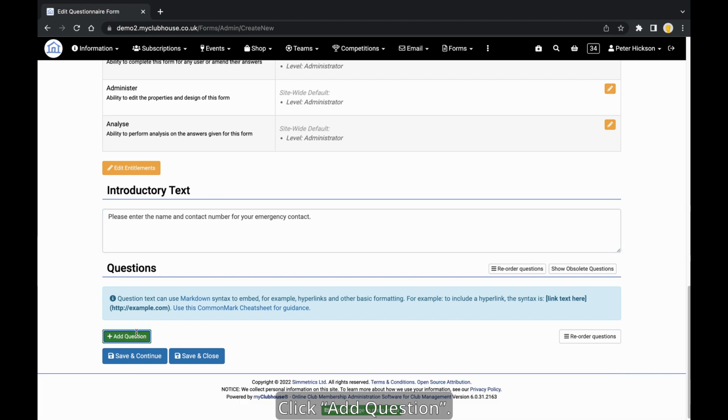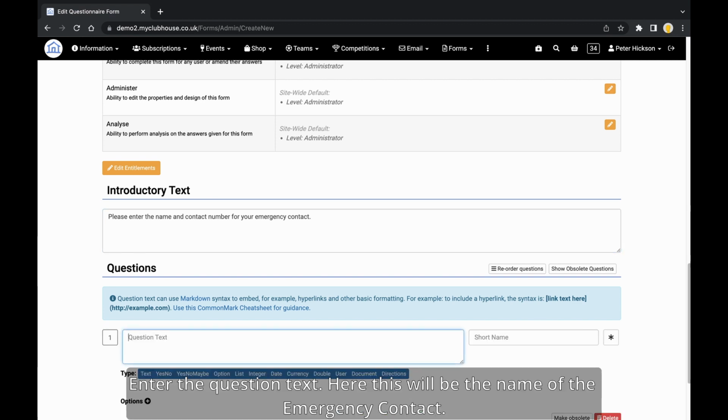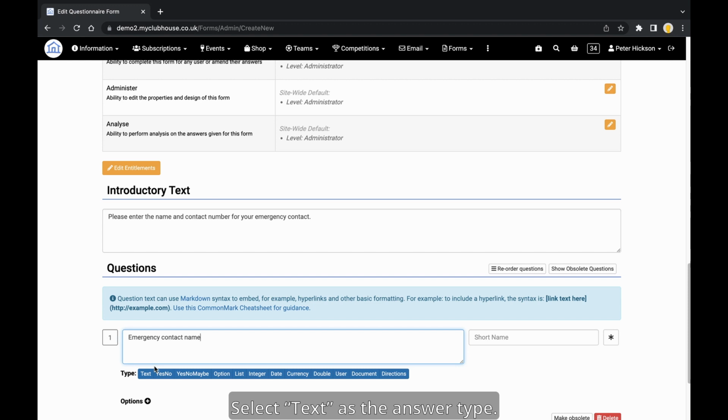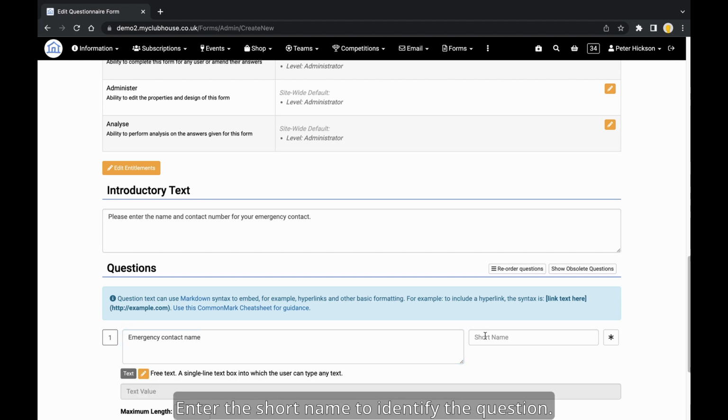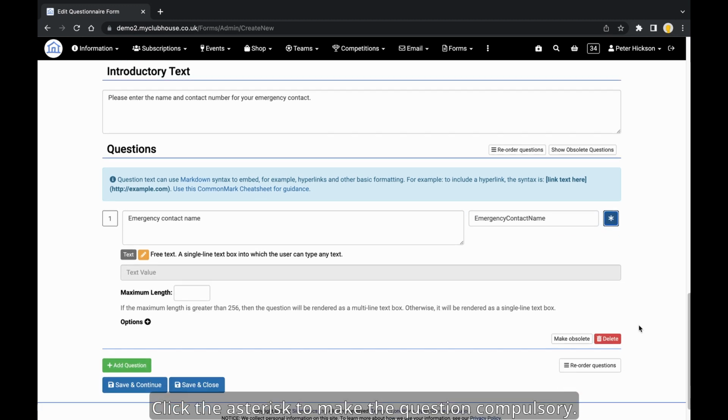Click Add Question. Enter the question text. Here this will be the name of the emergency contact. Select text as the answer type. Enter the short name to identify the question. Click the asterisk to make the question compulsory.